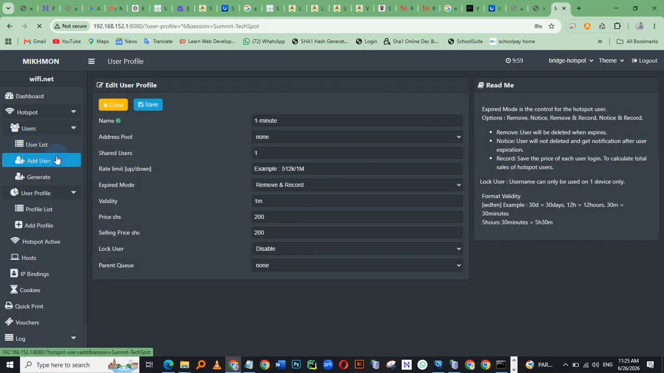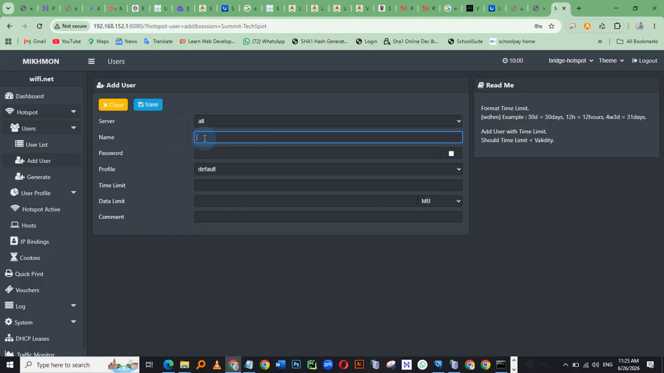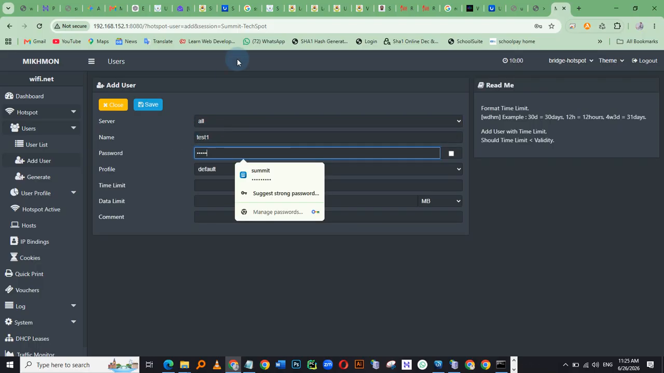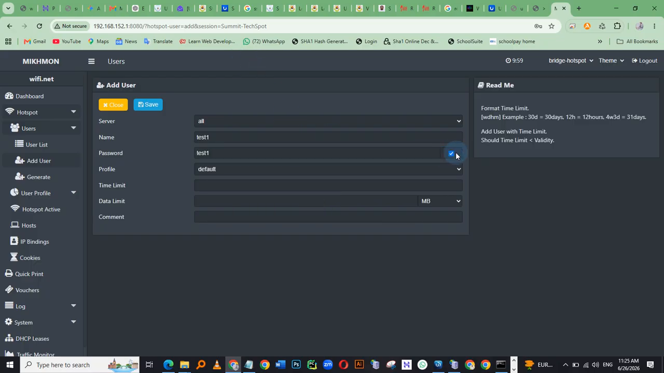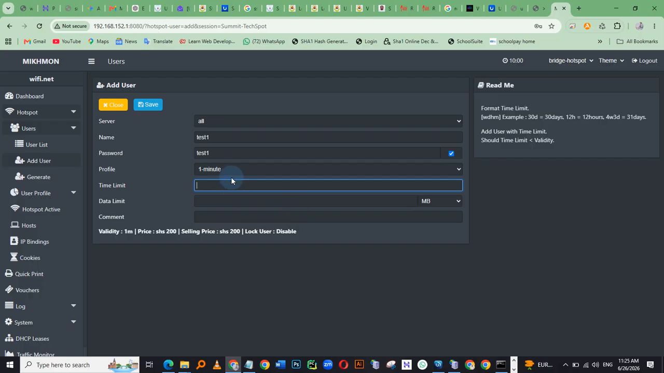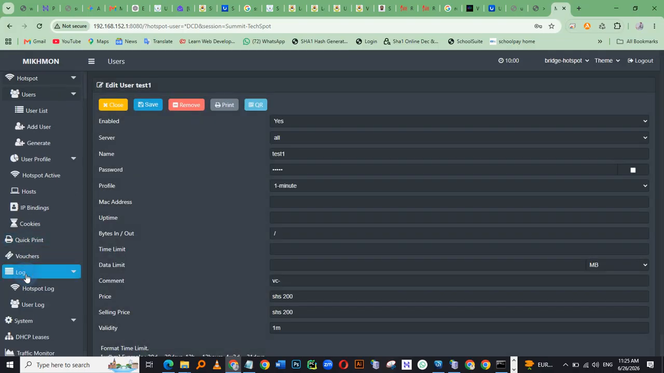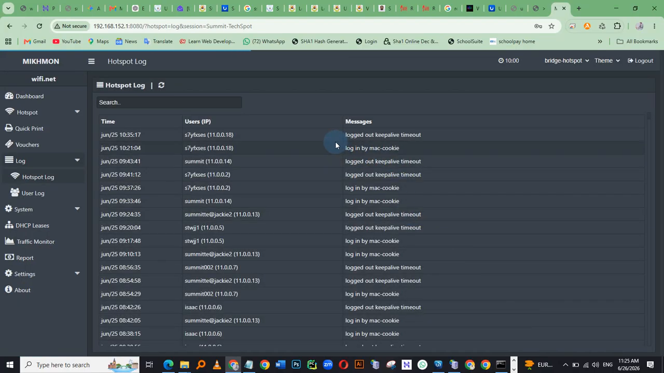Come back to users, add user, all, that's okay. Test one. The profile is 1 minute. Then time limit, this one we leave like that. Because the moment you say 1 minute, it has its time limit. We set the time limit already, 1 m. So test one, we save this password. We save. Then we come and watch the logs. Now, these are logged out, keep timeout, this one. So we shall come and watch the logs.